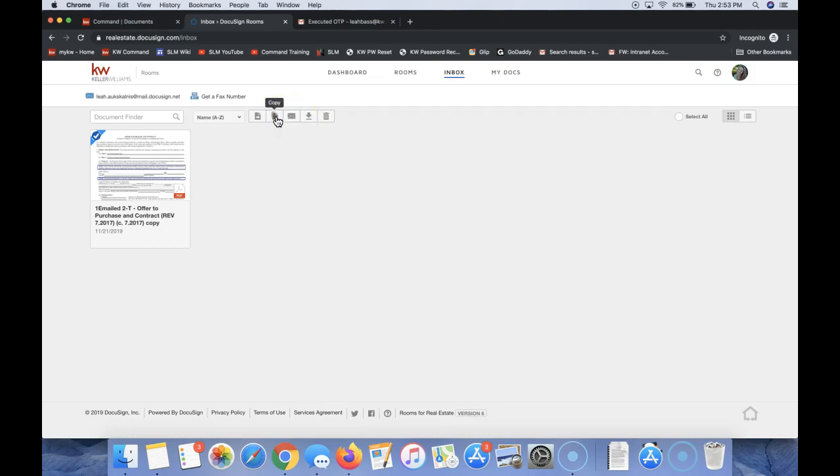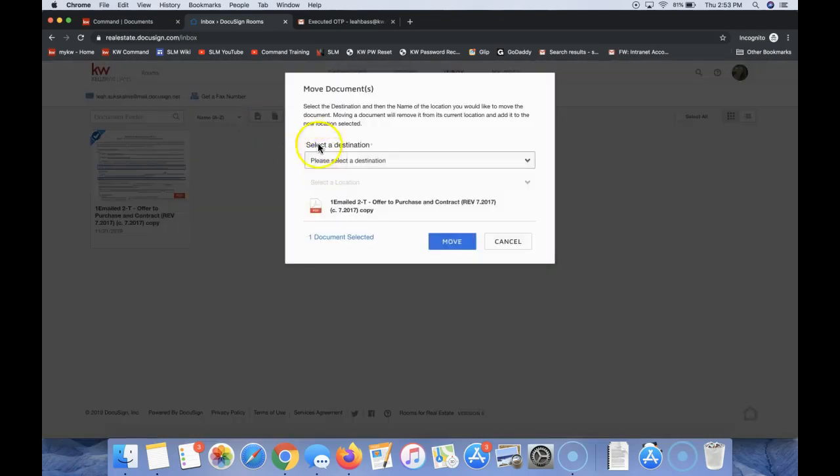So in this case, let's say we'll either want to copy it to a DocuSign room or move it all together. If I go ahead and select this move option, it looks like a little document with an arrow. Makes sense. So I'll click on that, and it will prompt me to select a destination. In this destination, I am selecting which kind of DocuSign room I want, or I can even add it to my doc.